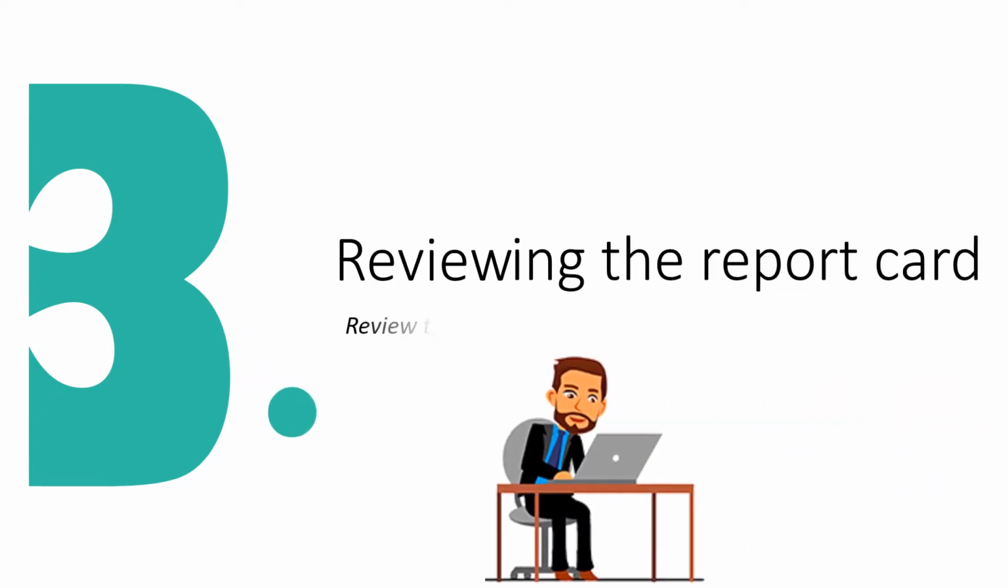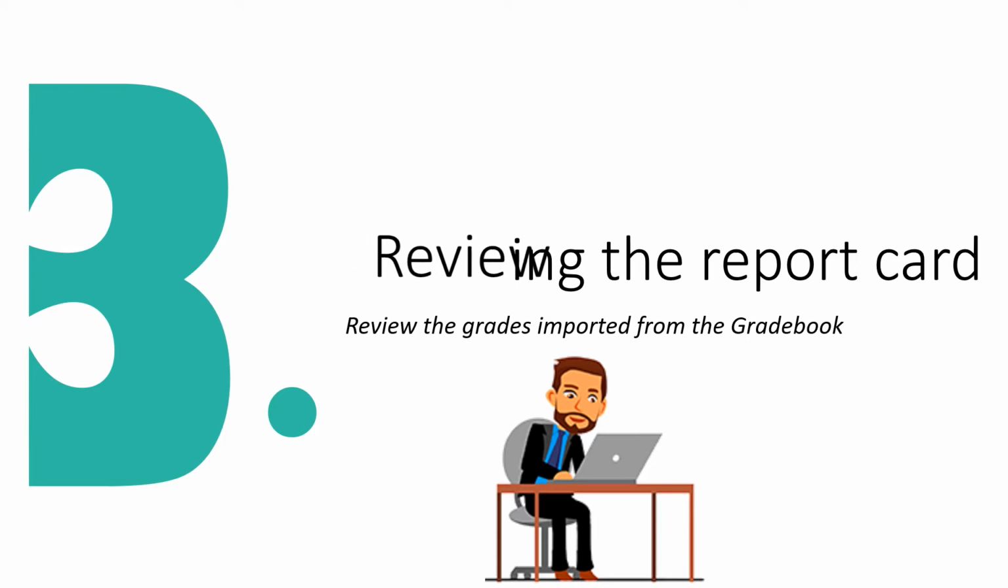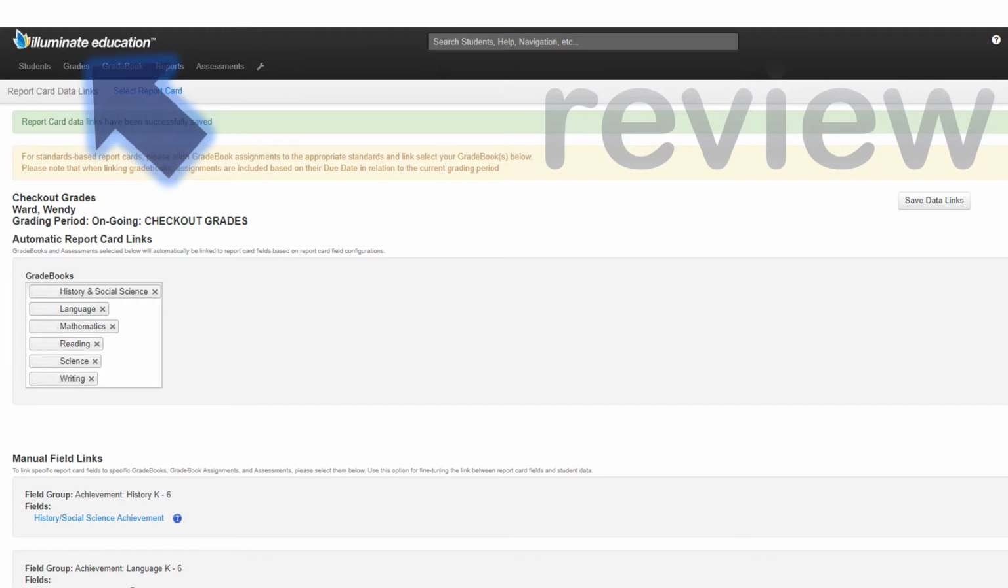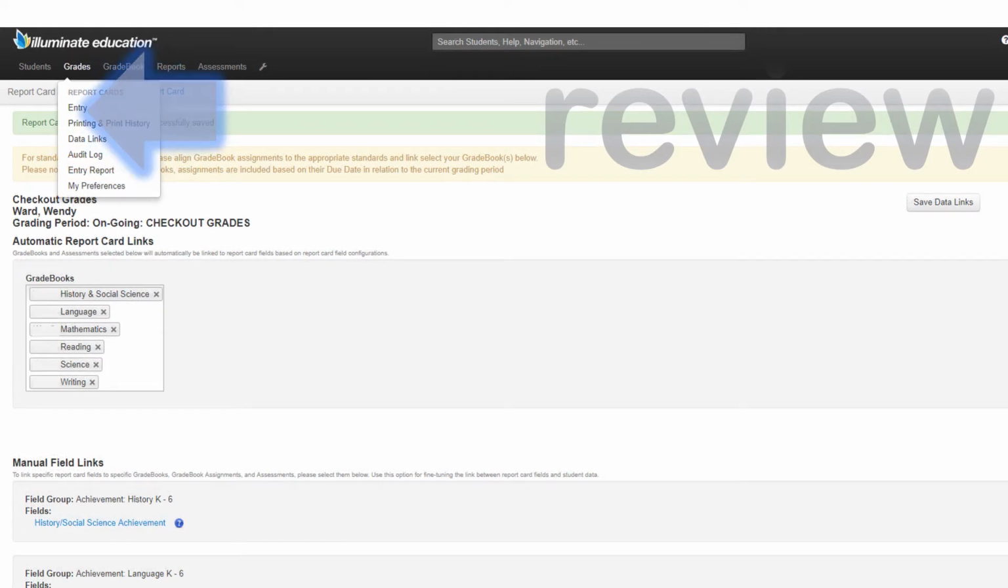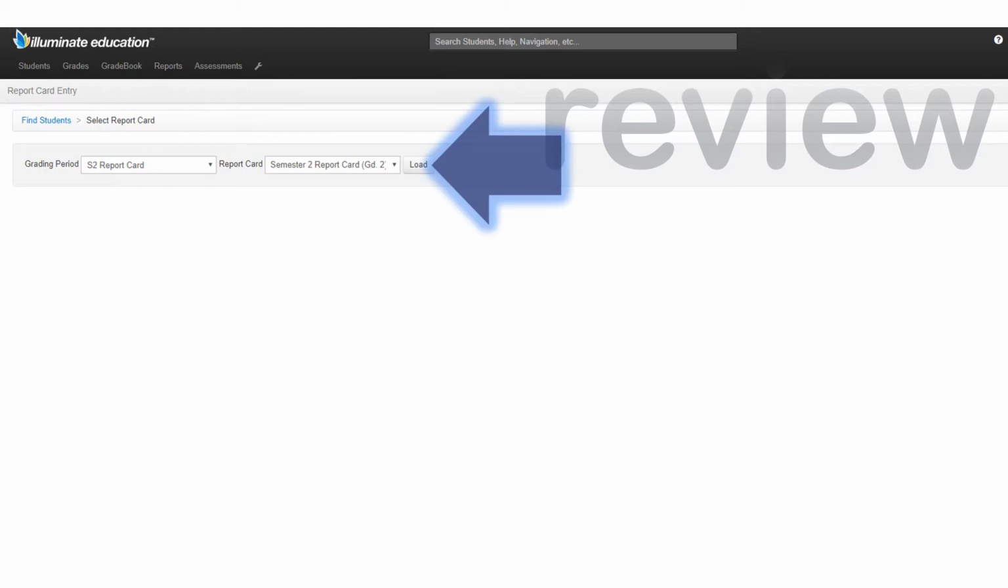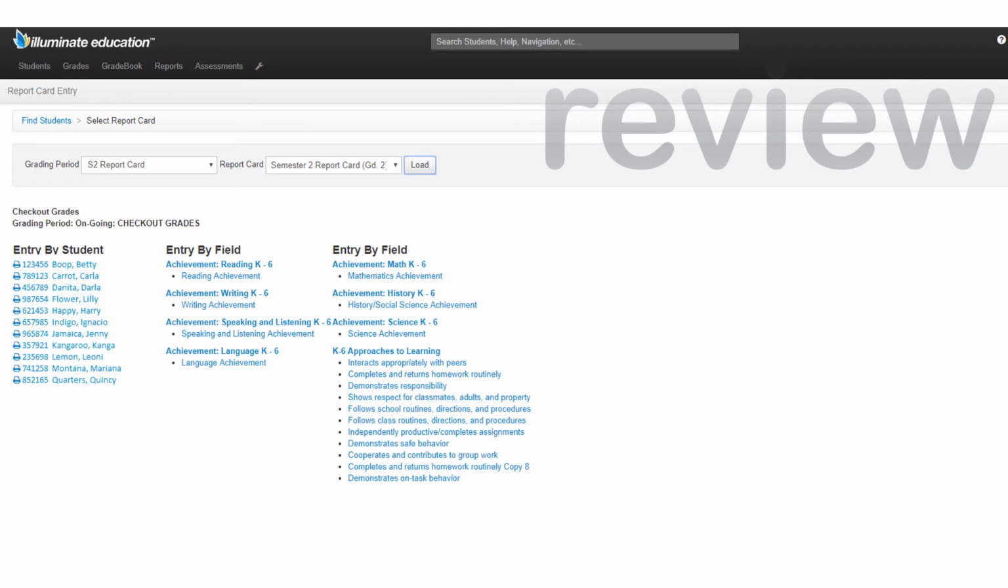The third step is reviewing the report card. While in Illuminate, click on Grades again and then select Entry. Please be sure that your student group is set to all students and then select Find Students. And then again, ensure that your grading period is set appropriately and your report card period is set appropriately. At this point, you have a few options and methods of entering grades for your students. You can use Entry by Field, which will give you a list of fields and a list of your students, or Entry by Student, which will give you the opportunity to work on one student at a time.